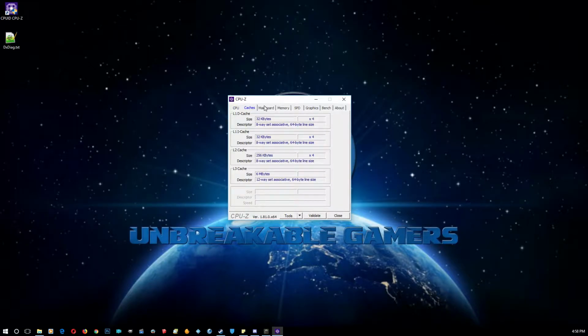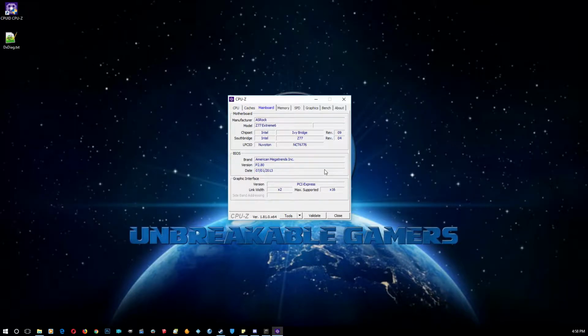We can skip the caches here. Most people wouldn't need to worry about that. But now we can actually see what my motherboard is. ASRock Z77 Extreme 6. You can see it's an Ivy Bridge chipset. We can see the South Bridge is Z77. We can see the revisions. We can see the BIOS is American Megatrends.